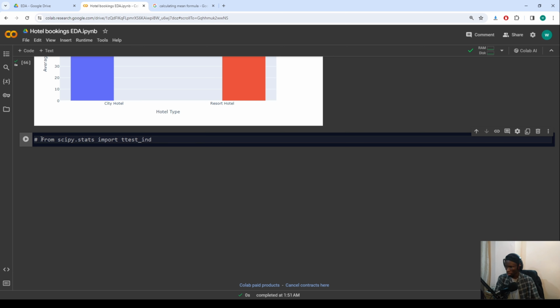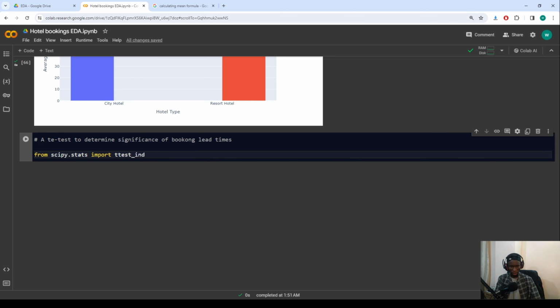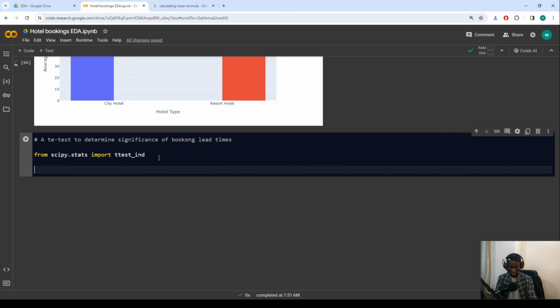Basically here, a t-test to determine significance of lead times, booking lead times. So you can say, from SciPy stats, import ttest_ind, the independent t-test. Then we're going to separate lead time data for each hotel type.